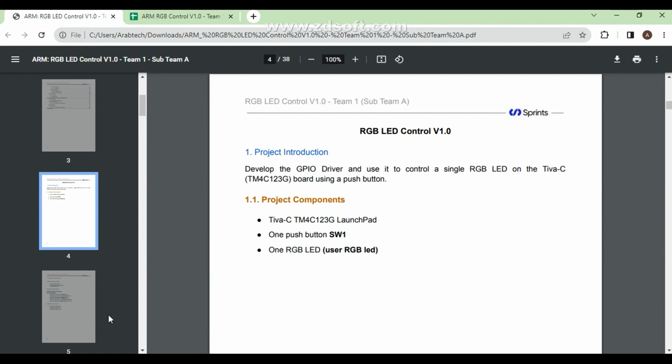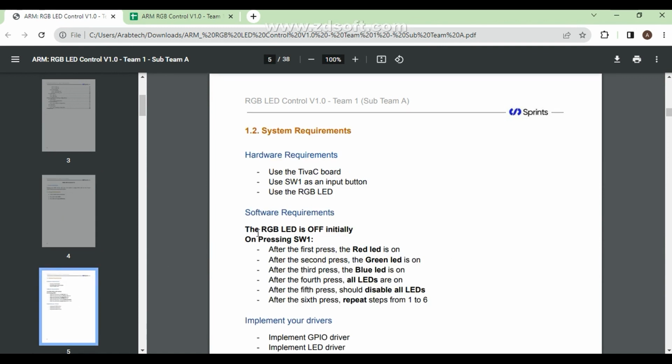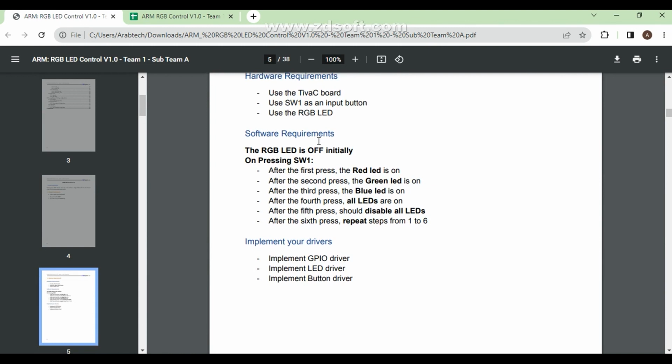We would be using the push button to generate a certain sequence on the RGB LED, and the sequence would go as follows. At the first press of the button, the red LED would turn on, and it would stay on until we press the button again. Then the red LED would turn off and the green LED would turn on, and it would also stay on until we press the button a third time. Then the green LED would turn off and the blue LED would turn on.